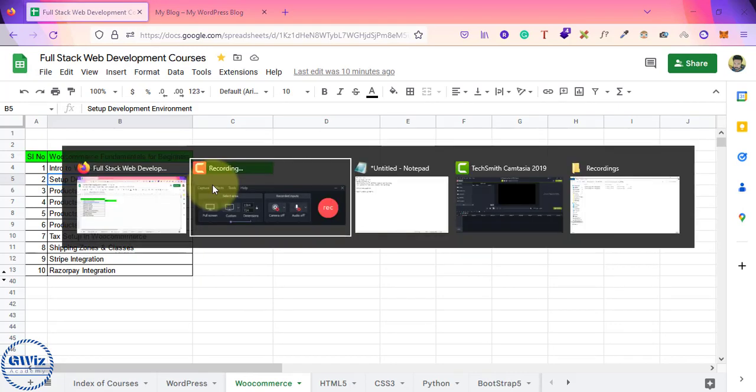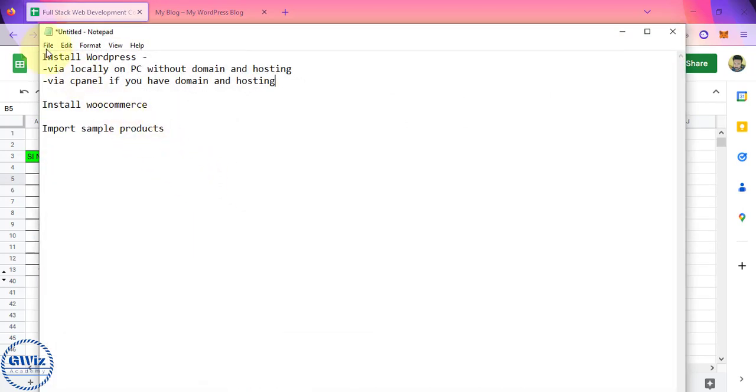So what you need to do is, there are 3 steps that we need to do. First thing is, you need to install WordPress. Okay, so either you can install WordPress on your local computer. If you don't have any domain and hosting account, then you don't have to purchase anything. You can simply download WordPress and install it on your computer. If you don't know how to do this, I have a video guide and I'll give you the link in the description of this video.